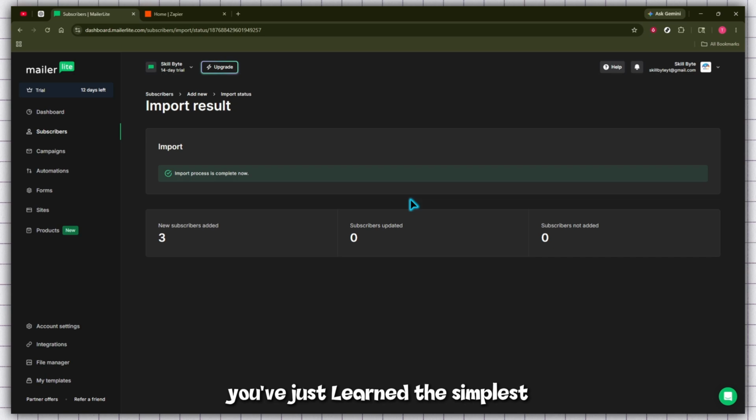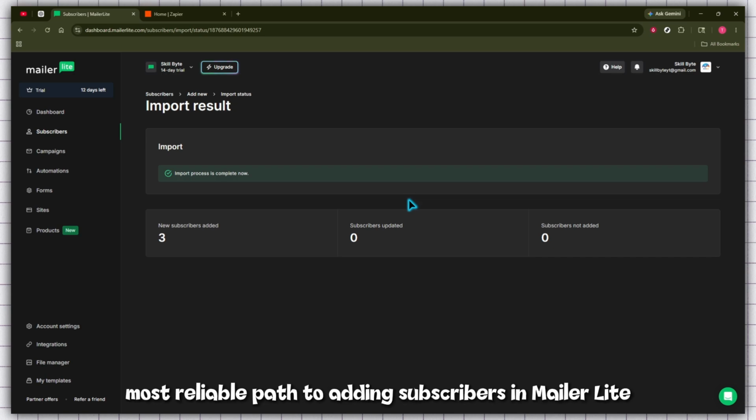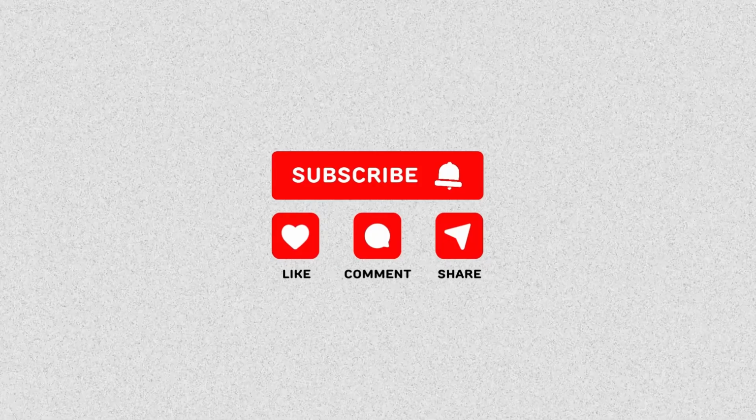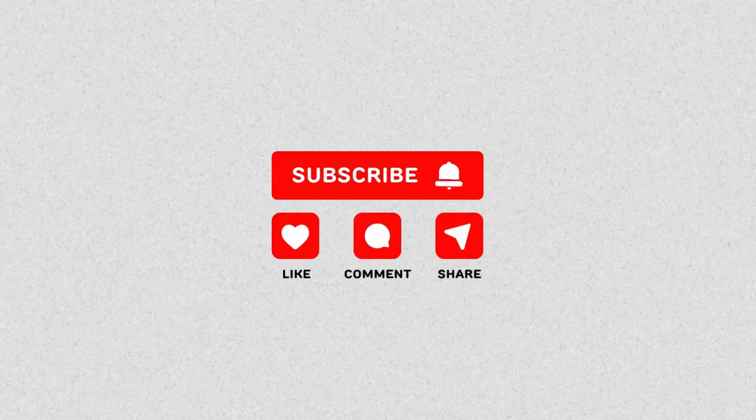You've just learned the simplest, most reliable path to adding subscribers in Mailerlite. Open subscribers, add subscribers, upload your CSV or text file, import, and finish. Clean data in means better deliverability and smoother email marketing ahead.